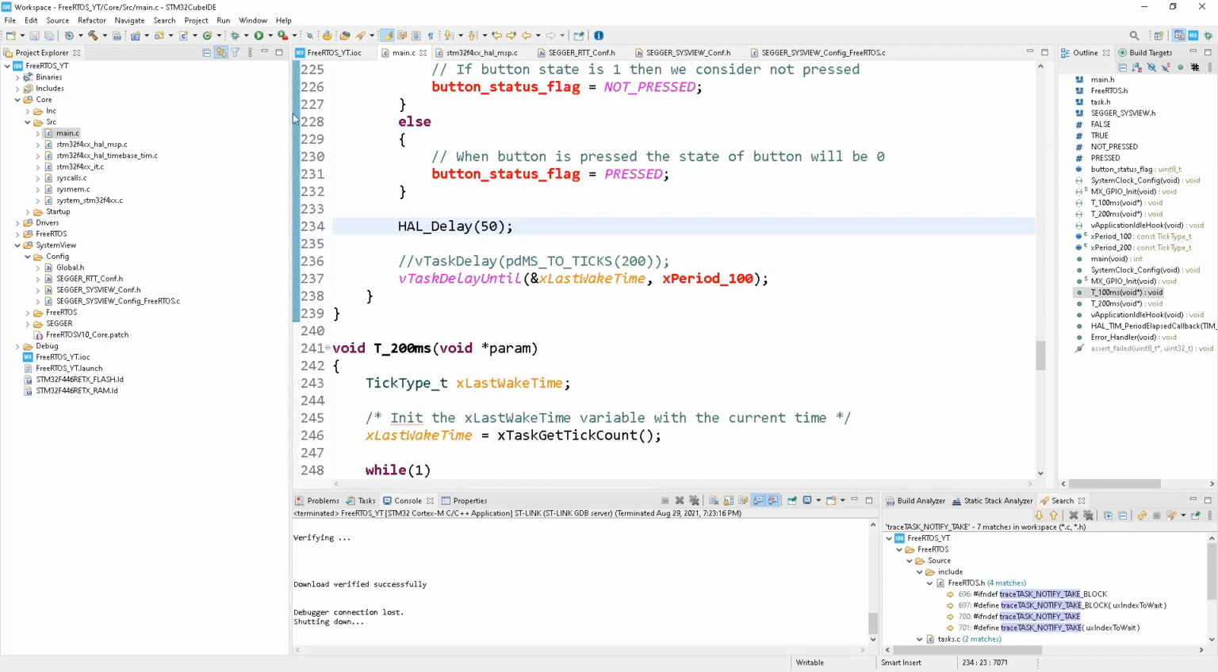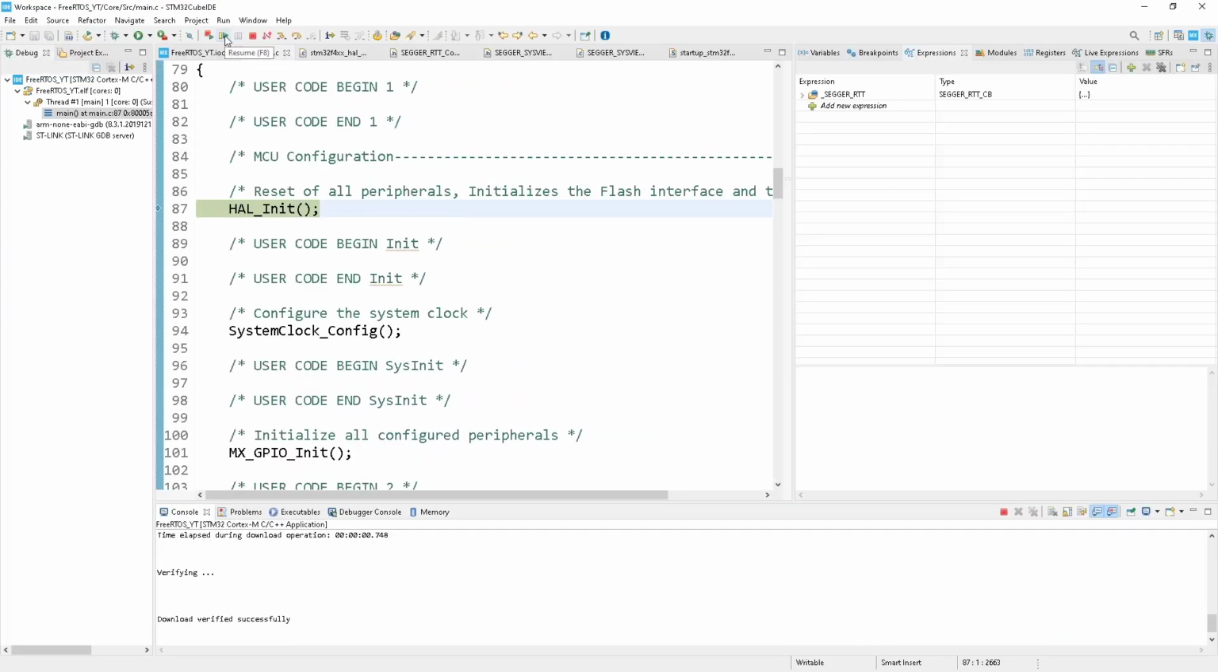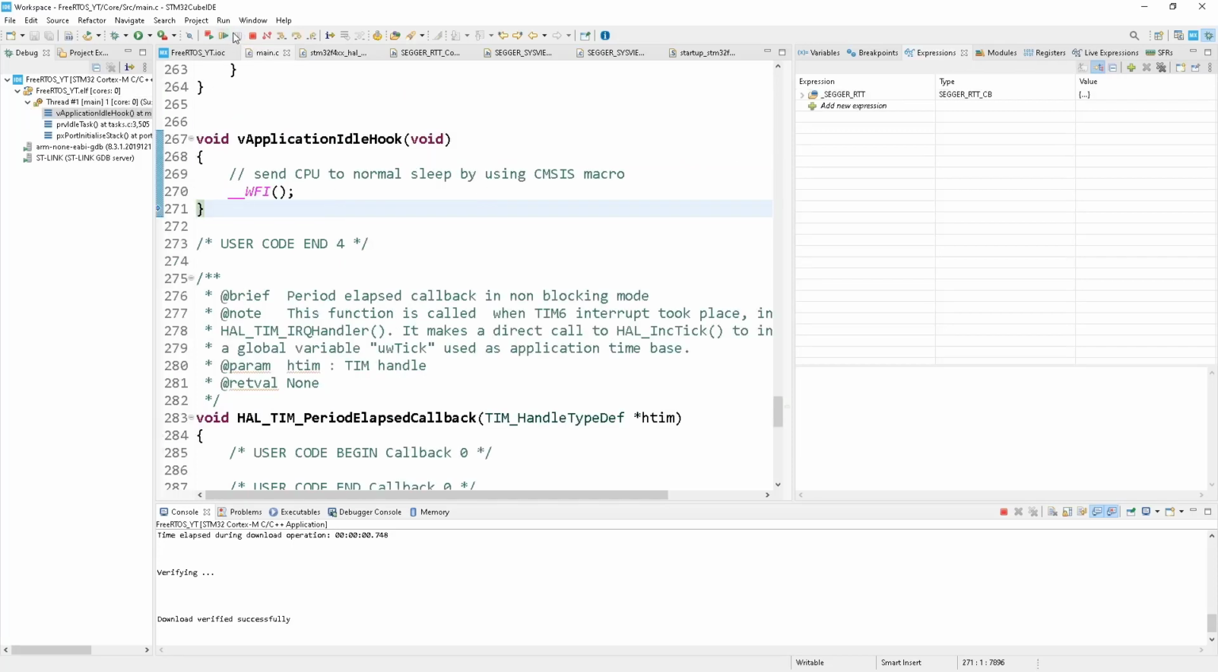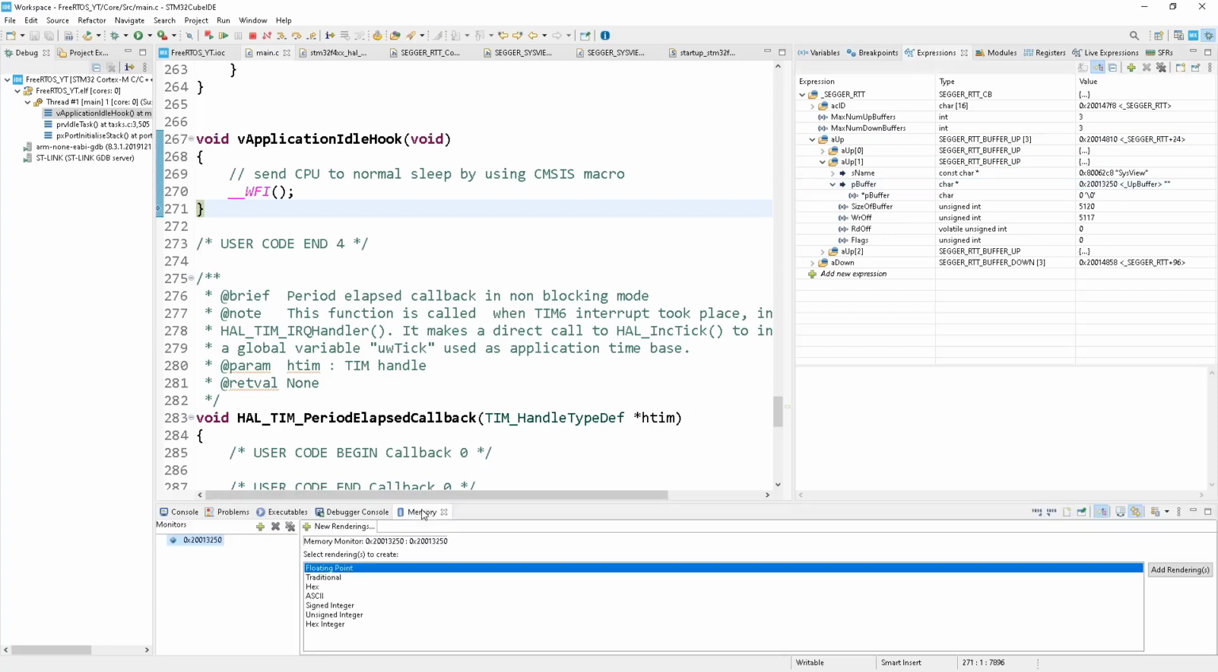So I'm going to save this, build. I'm going to debug this application. I'm going to resume the execution of the code. And after a couple of seconds, I'm going to press suspend. I'm going to the SEGGER RTT structure. Inside the AUP array, inside the vector1, we have the location. So let's go to memory. It is the same previous location.